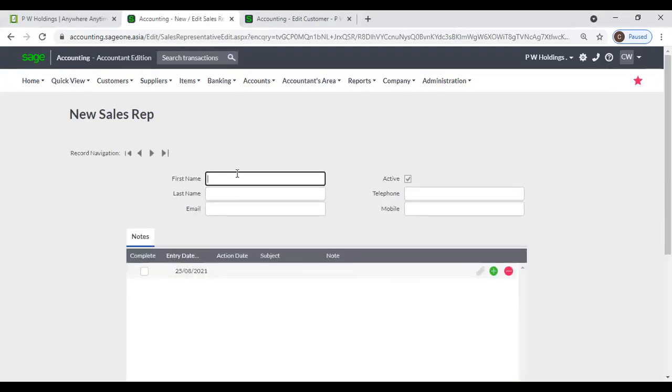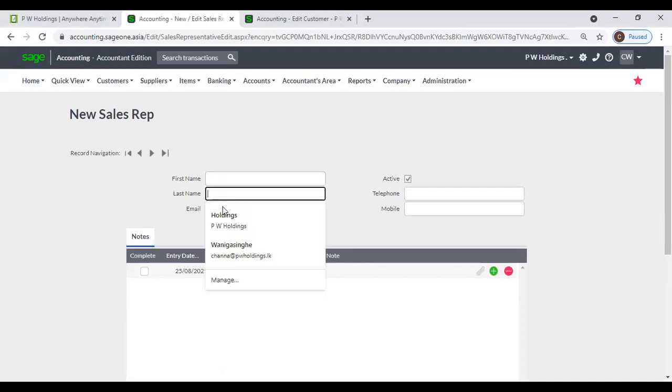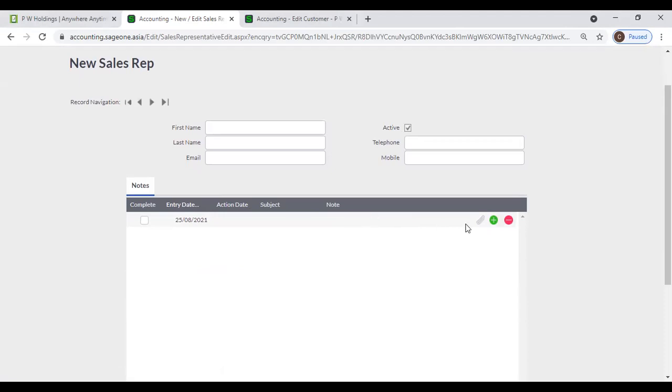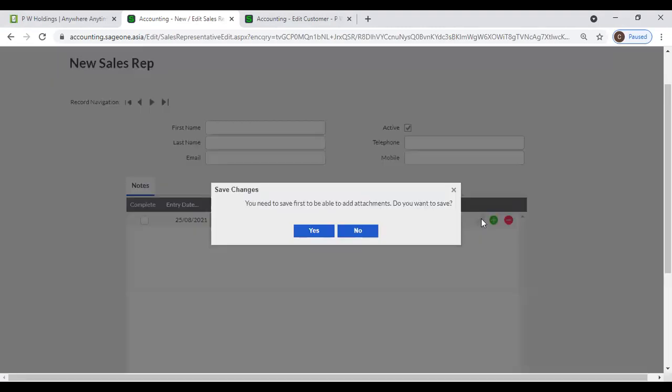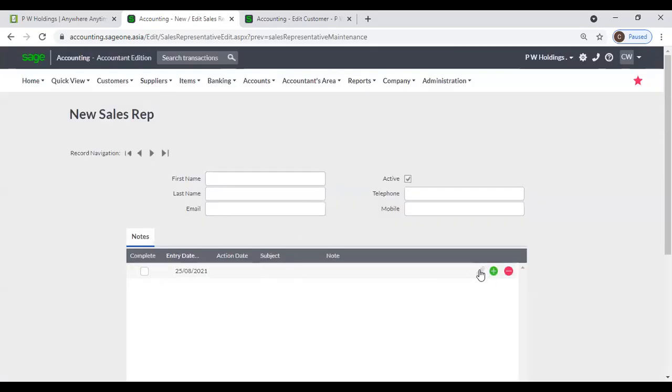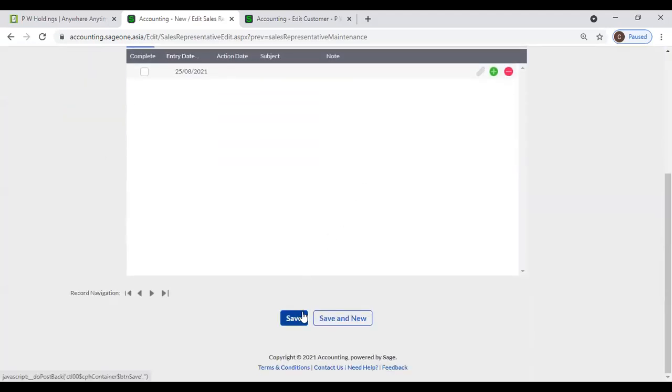From here, you can enter sales rep first name, last name, email address, telephone number, and mobile number. Under sales rep also, you can enter any action date or any notes, and also you can attach documents. Okay, by clicking this file button, you can attach document. For an example, if you want to attach sales rep appointment letter or commission structure, those details you can attach from here. After you enter these details, you can save your sales rep.